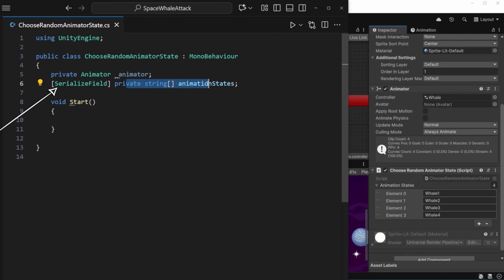So in Unity, the SerializeField attribute tells the engine that even though this field is private, it should still show up in the inspector. The type here is an array of strings. A string is simply a text value. I call it animationStates. The spelling uses camel case, which is a common convention for serialized fields.